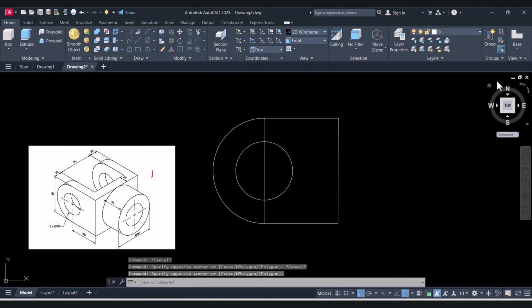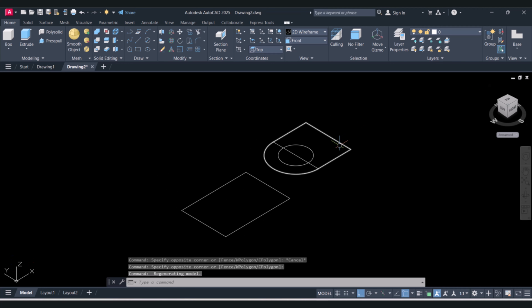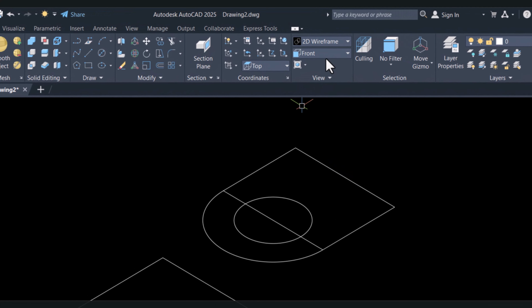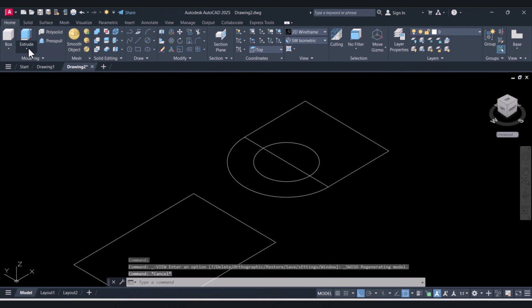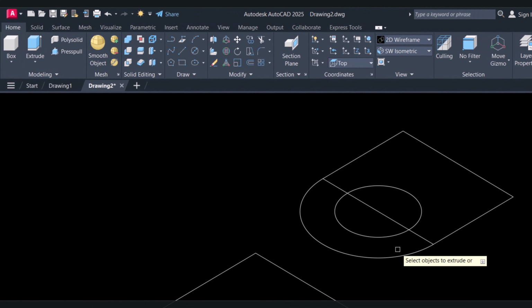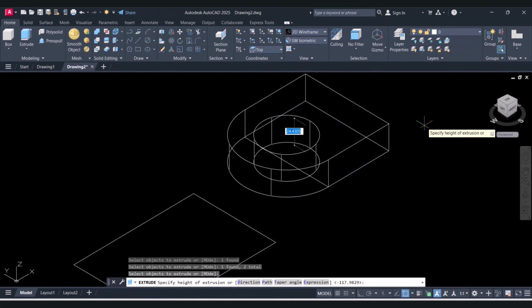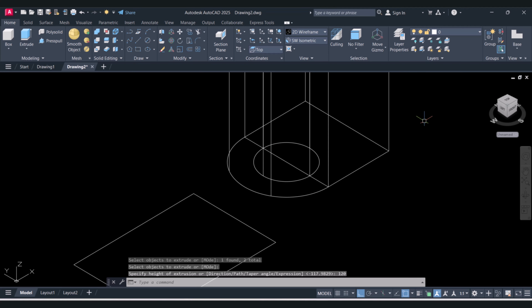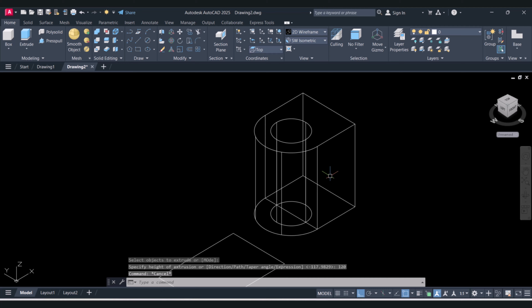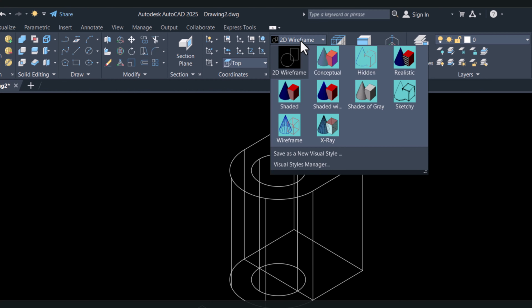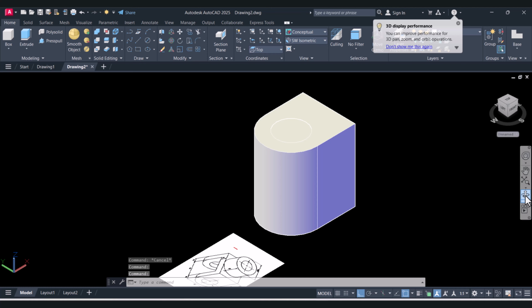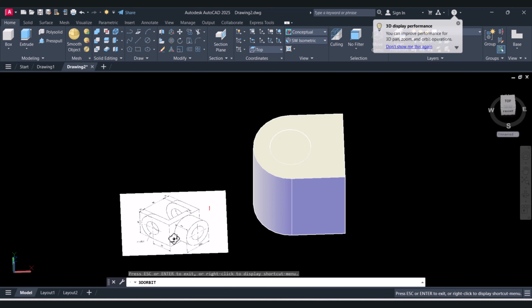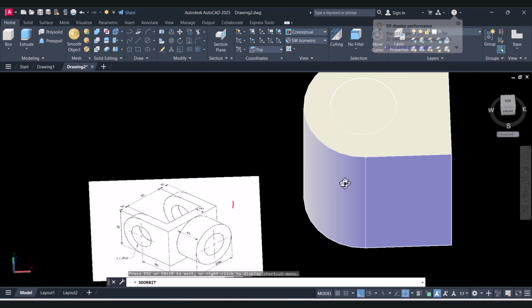Click here on home. You are in isometric view here, or you can simply click on isometric view. For extrusion, click extrude, select the object and this one, enter, and give the height 120. To see it as a solid, click here on wireframe and select conceptual. You can see that the shape is created.